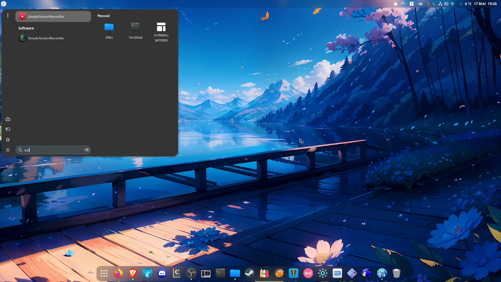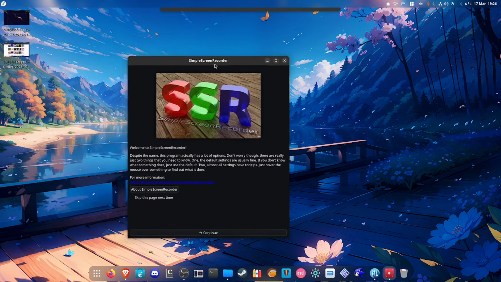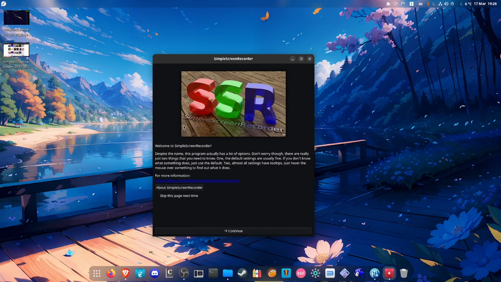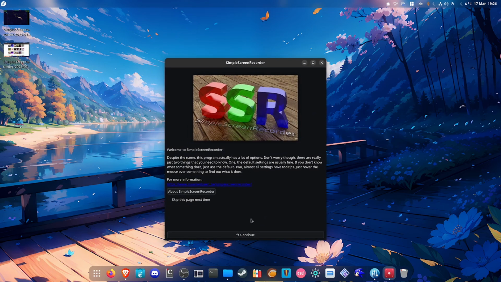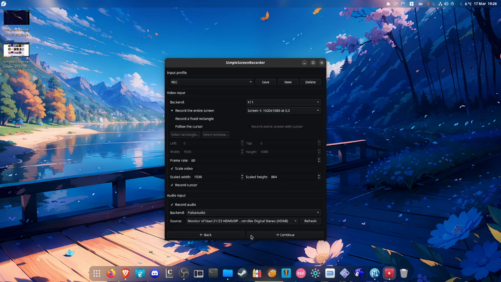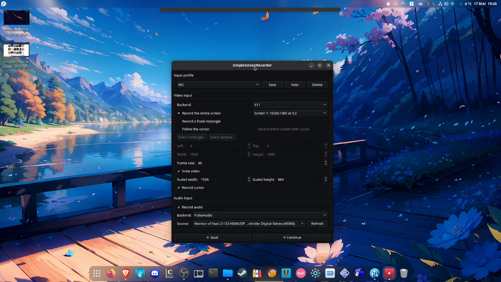The next alternative software we're going to be talking about is called SSR, or Simple Screen Recorder. If you open it, this is what it looks like, and it even gives you a welcome screen. So yeah, this is what it looks like. If we click continue, this is what the GUI looks like, or should I say, the graphical user interface.